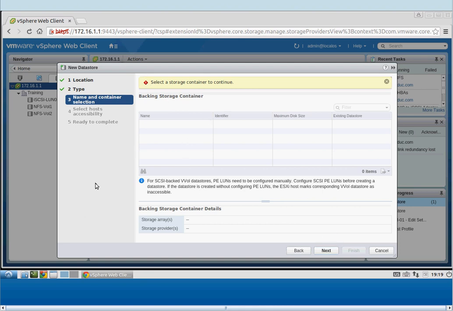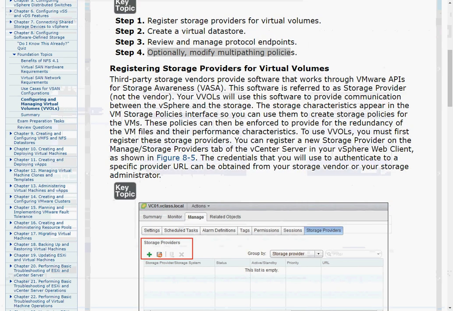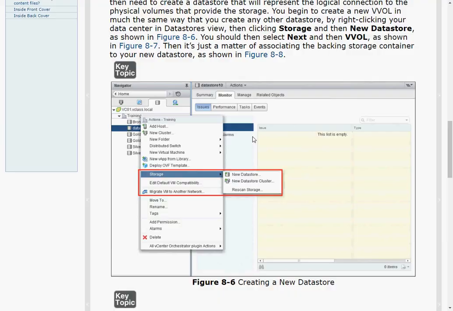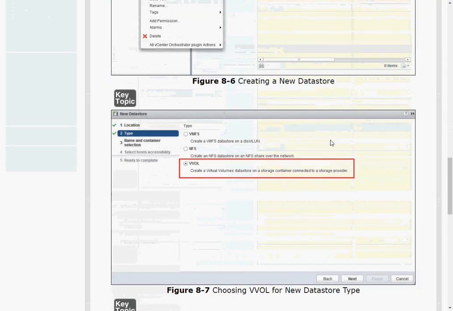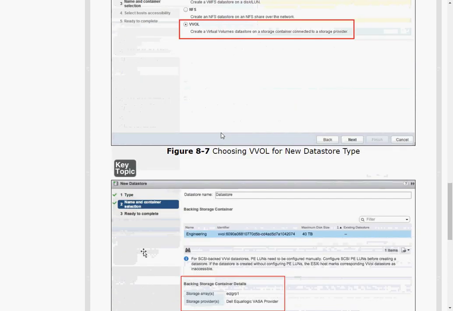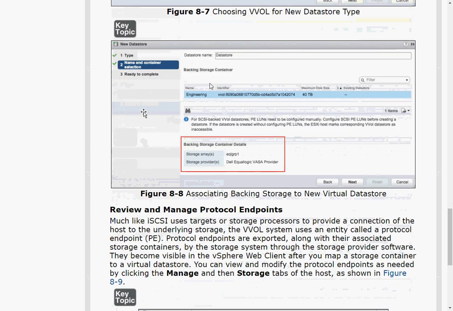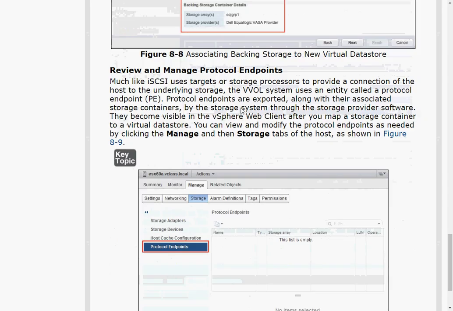We just follow these, go through the book, and I'll show you. It's really, really simple. In fact, let's come over here and pretend. We've already seen that. Come over here and you choose New Data Store. You choose the virtual volume. You can come in here, and here is your storage container.